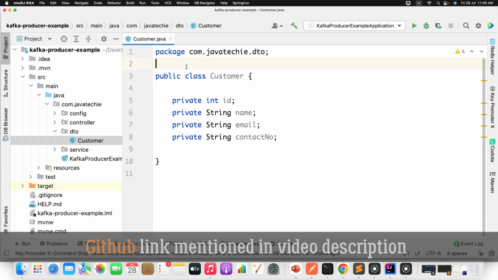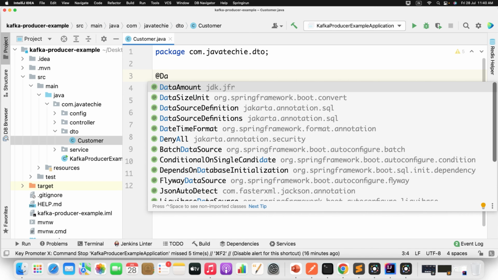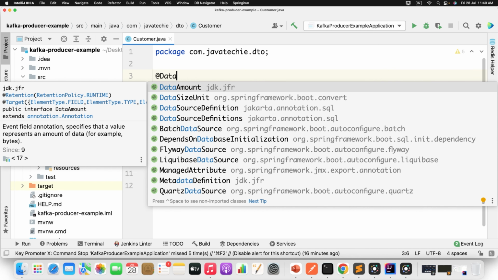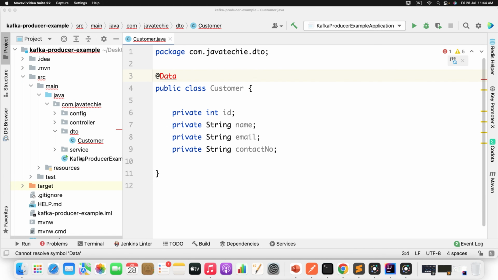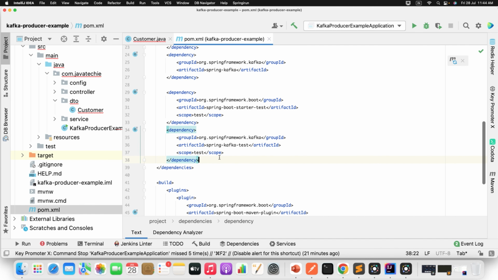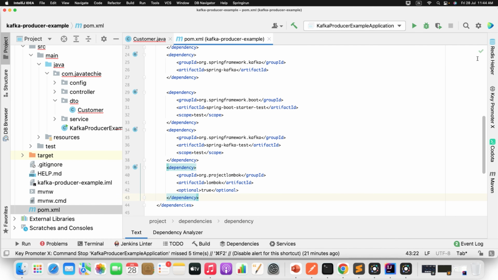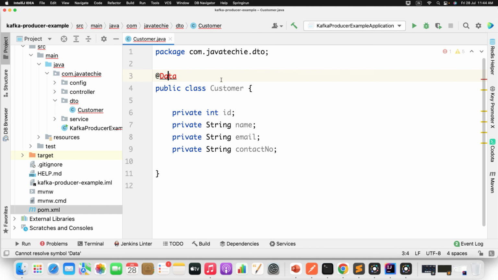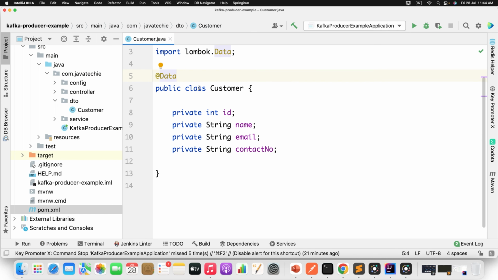So we added the Lombok, right? So I can use the @Data annotation to avoid... okay, we have not added the Lombok. No worries. Go to your pom.xml and add the Lombok dependency. Just update it. That's it. Now we can import this statement. We don't need to write the getter and setter because we already added the @Data annotation.